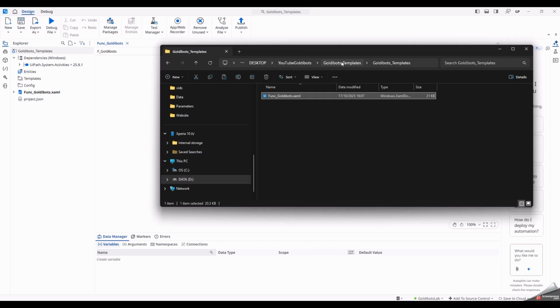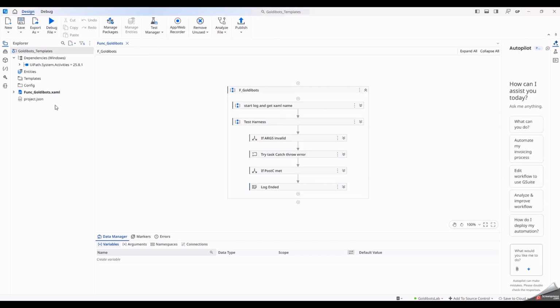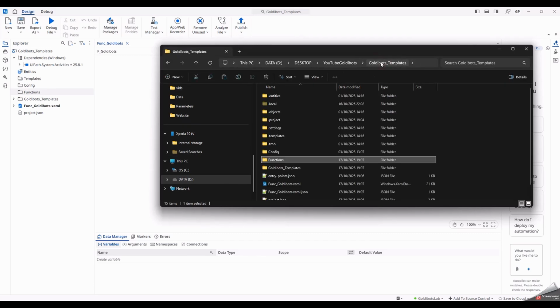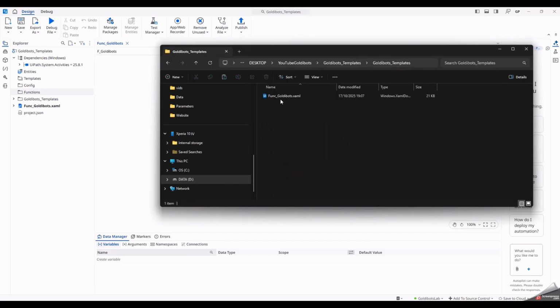I'm showing you two ways to do it on screen. One's using the Windows file path, the other one's using Studio. Both ways work just as well. Then ultimately rename the function in the functions folder to function hello world, because that's the one we're going to be playing with in a second.